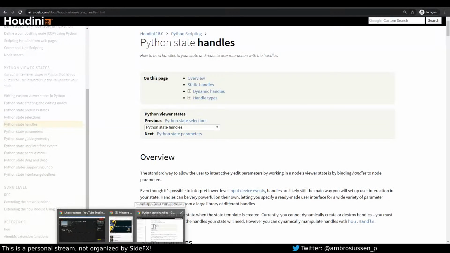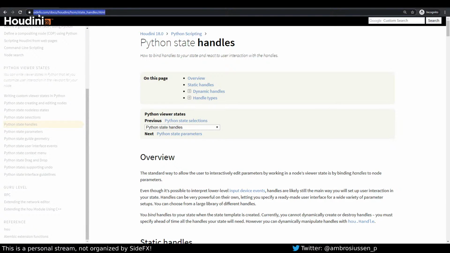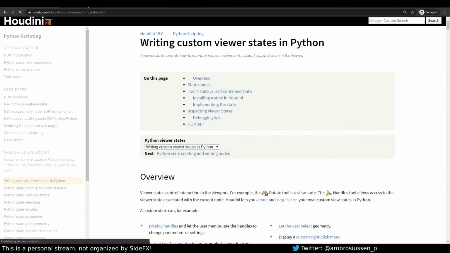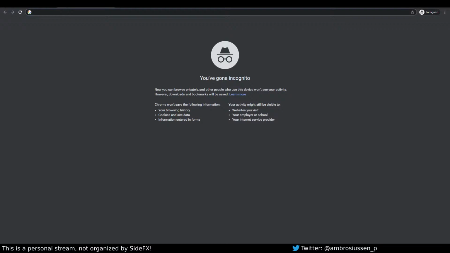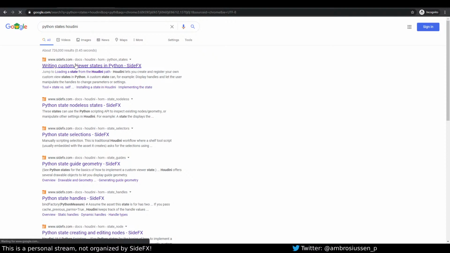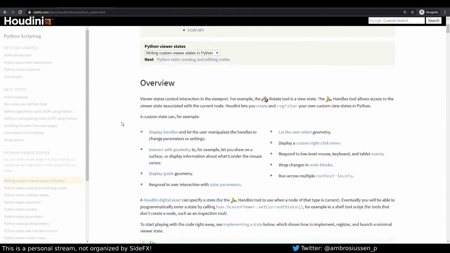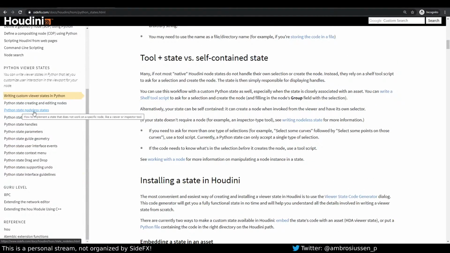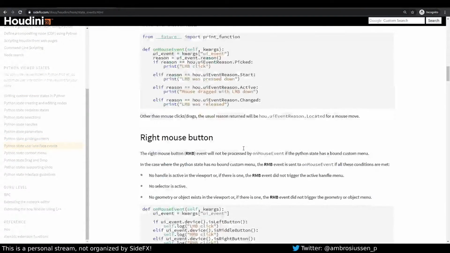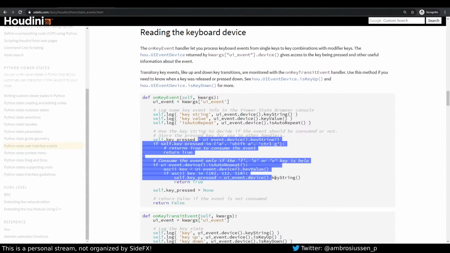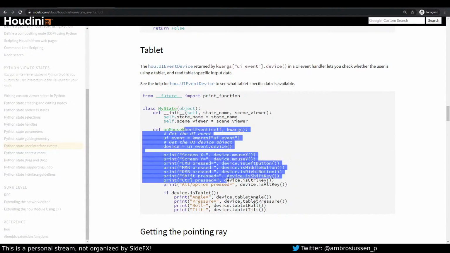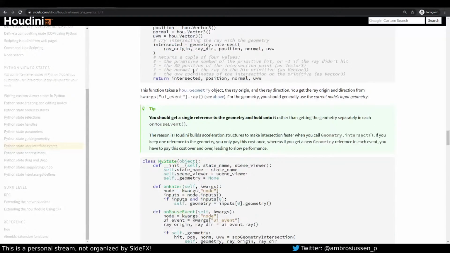To help you along, this is the link to the Python states document, or the documentation. SideFX docs Houdini state Python states. You can also just find it by going to Google and typing Python states Houdini, and you'll find the documentation here, which of course tells you about the nodeless states, the selections, the handles, parameters, interface events, which is all the stuff that I showed today, like the right-click menu, key input, perhaps even tablet. Or it would be cool if someone tries using a tablet, if you have a tablet at home, and intersecting objects.